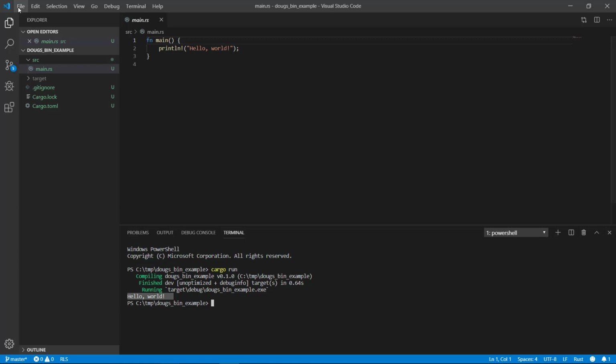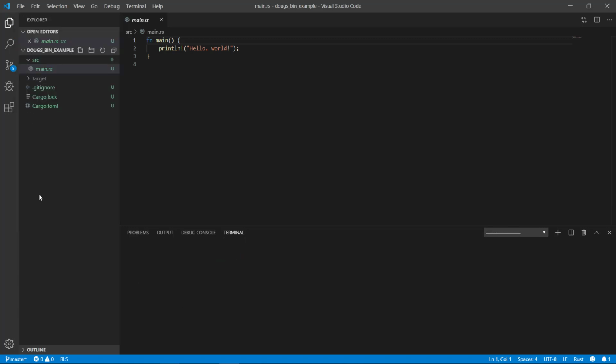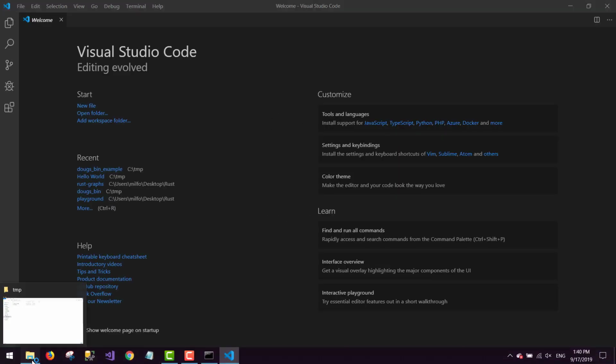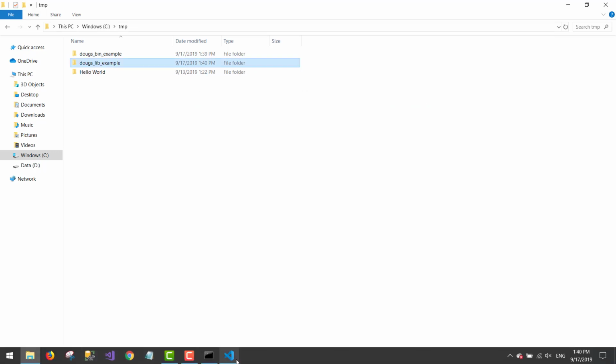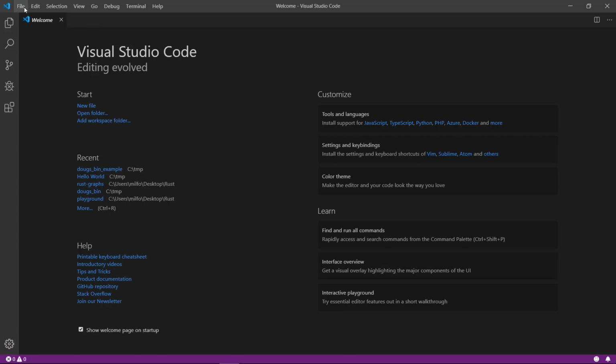Let's close up this bin project just to be tidy. I'll go back to my command line and call cargo new Doug's lib example dash dash lib. The dash dash is used to pass an option to the command. In this case, we're saying we want a lib package, not a bin package. The default is a bin package if you don't specify anything. Let's open up the lib project in Visual Studio Code.